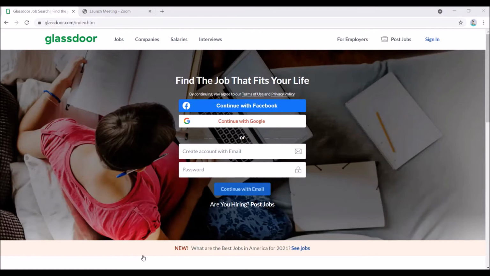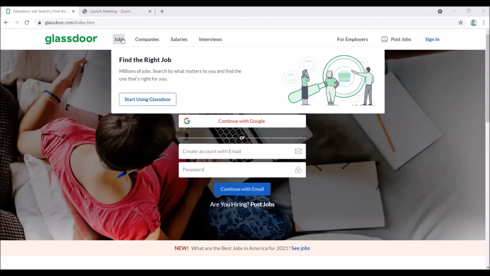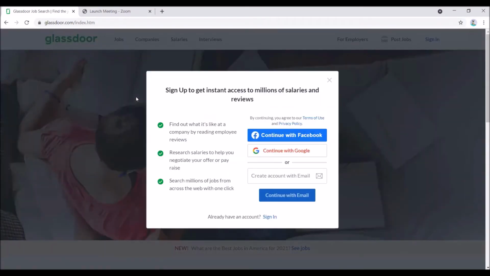So here you see the landing page of Glassdoor.com. And since we want to start looking at it as a job search website, that's exactly what we will do. We will click on jobs, but we will address all the other ones as well. So let's click on jobs and start using Glassdoor.